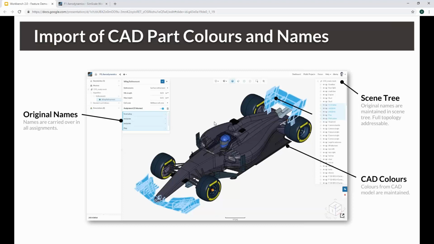And colors, we talked about them as well. It's fundamentally enabling the user to better find in SimScale what I have already defined in the CAD environment, making the downstream workflow easier for the user.